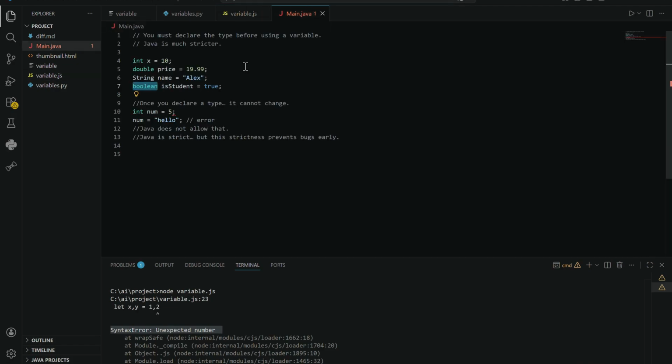In Java, you must declare the type of the variable before using it. Java is more stricter than Python and JavaScript. You have to declare the data type while assigning a value to the variable. So we have data type as integer, double, string, and boolean in Java. Once you declare the variable as integer, it will accept only the number. You cannot reassign a string value to the variable num because it is of data type integer. Java is strict, but this strictness prevents bugs early.